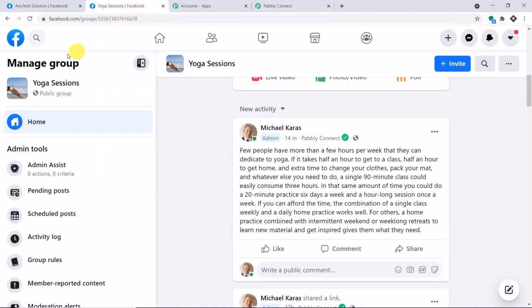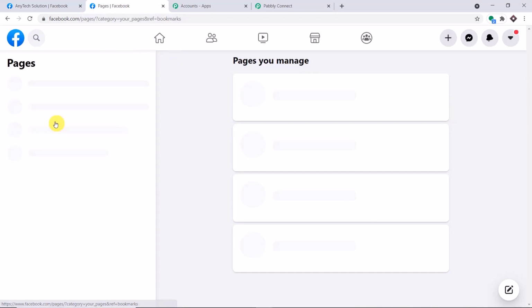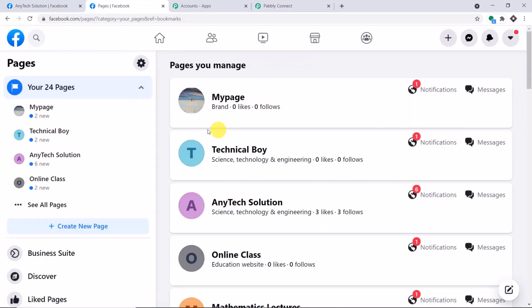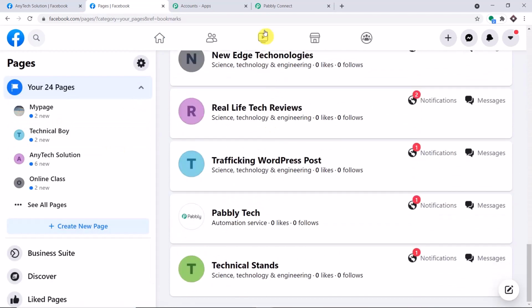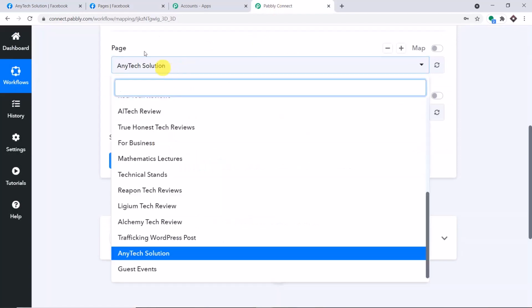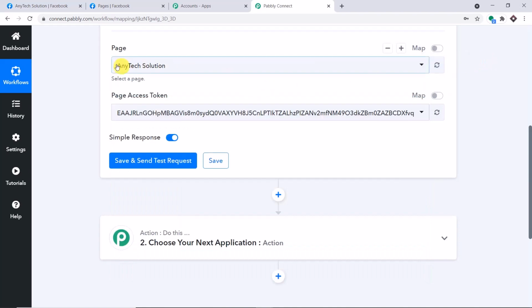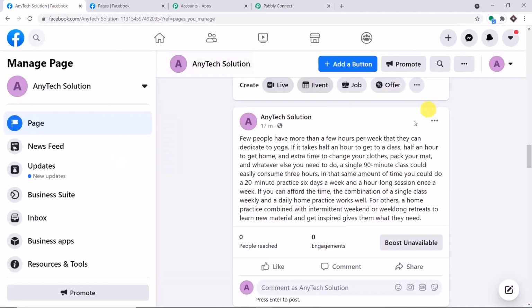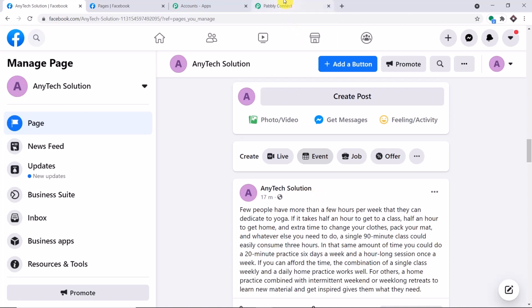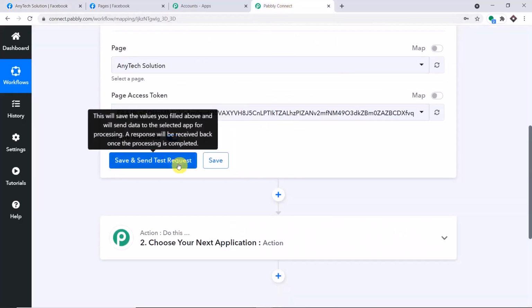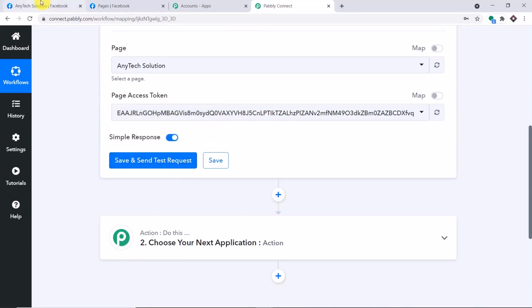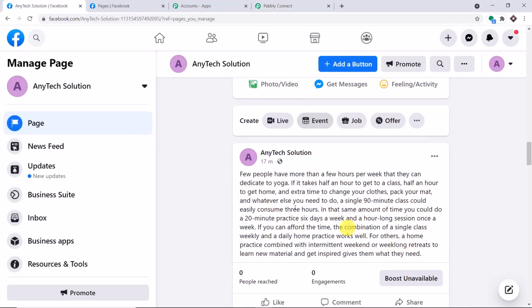So first of all, let me just straight away take you to the Facebook pages. Let me just show you all the pages I have. So these are all the pages we have, and all the pages that are present here are being reflected here. Now out of all these pages, I have selected one particular page, that is any text solution. This is that page, any text solution. Now the idea is that when I click on save and send test request, it will fetch me the detail of the recently created post. Now if you may remember, the recently created post was of this one.